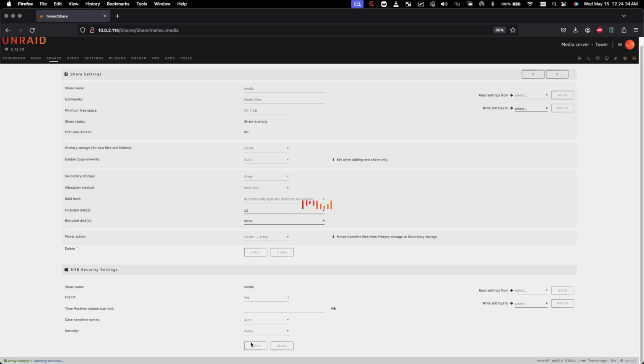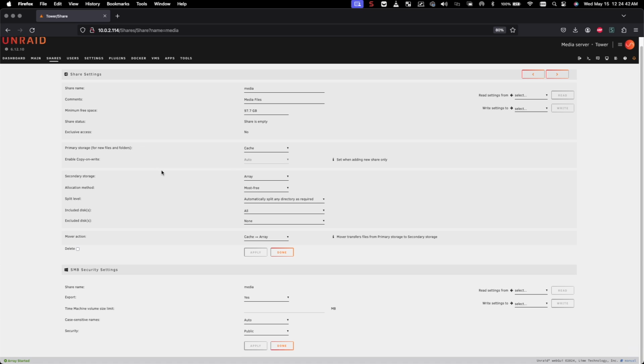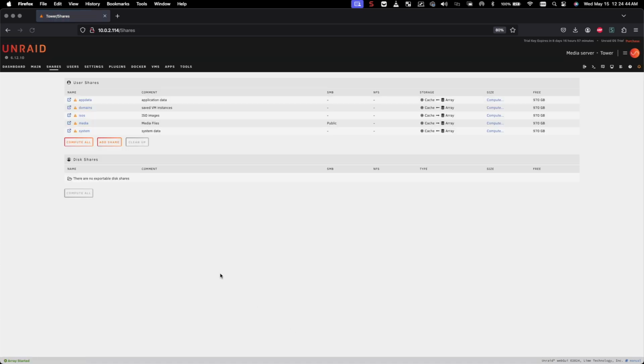Now we've applied that, and we have created a brand new share called media. Just give it a moment. Looks like it's done. Now you'll see it's listed here as media files, SMB as public, and you can see how the storage works. It goes from cache to the array. And there you have it.